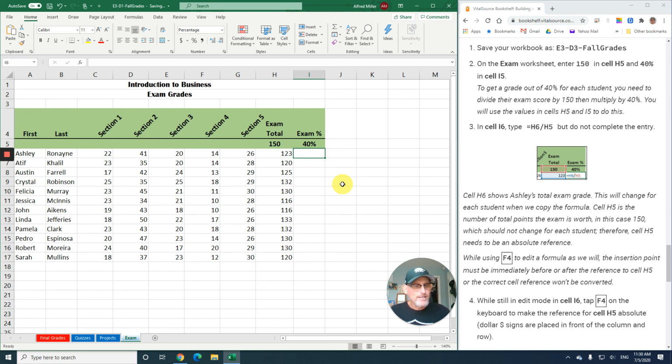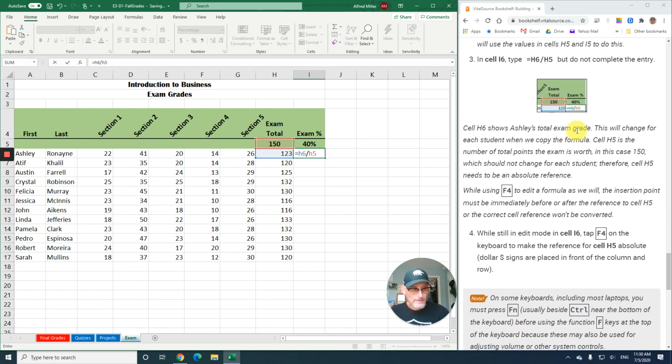Step number 3 says in cell I6. So I'm in I6 now. Type equal H6 divided by H5, but don't complete the entry yet. Cell H6 shows Ashley's total exam grade. This will change for each student when we copy the formula. Cell H5 is the total number of points the exam is worth, in this case 150, which should not change for each student. Therefore, H5 needs to be an absolute reference. Okay? So see how it's H6 divided by H5?